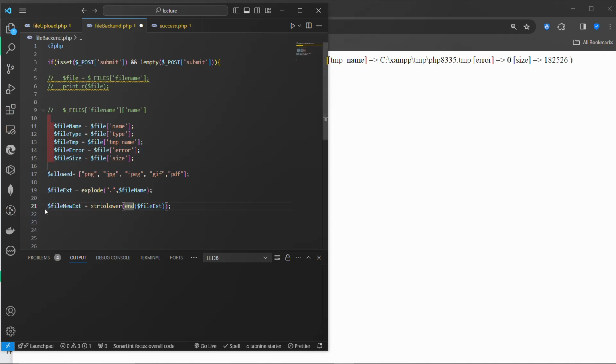The name of the file that we have already exploded. That means there are two things: the name of the file and what, the extension. The name of the file is the first thing. The extension is what, the last thing.